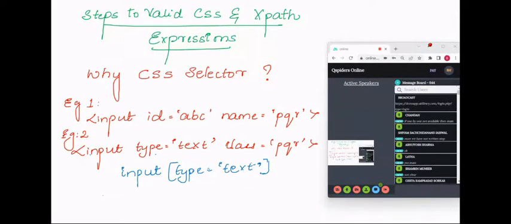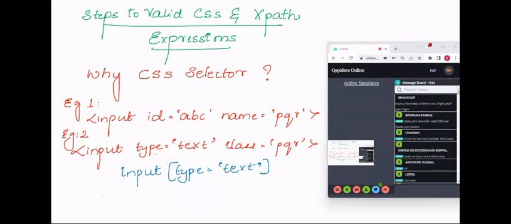100% you'll get one by one. There will be at least one unique element. 100% you'll get one unique element.